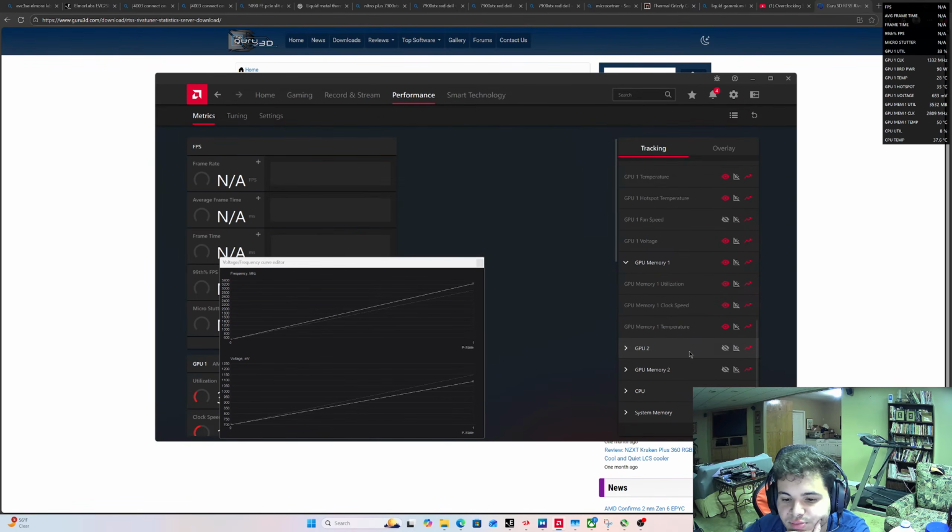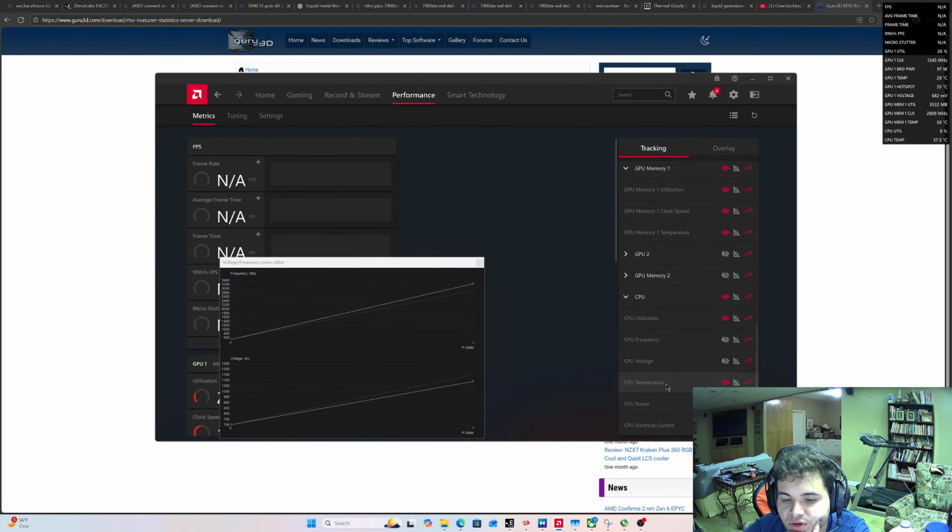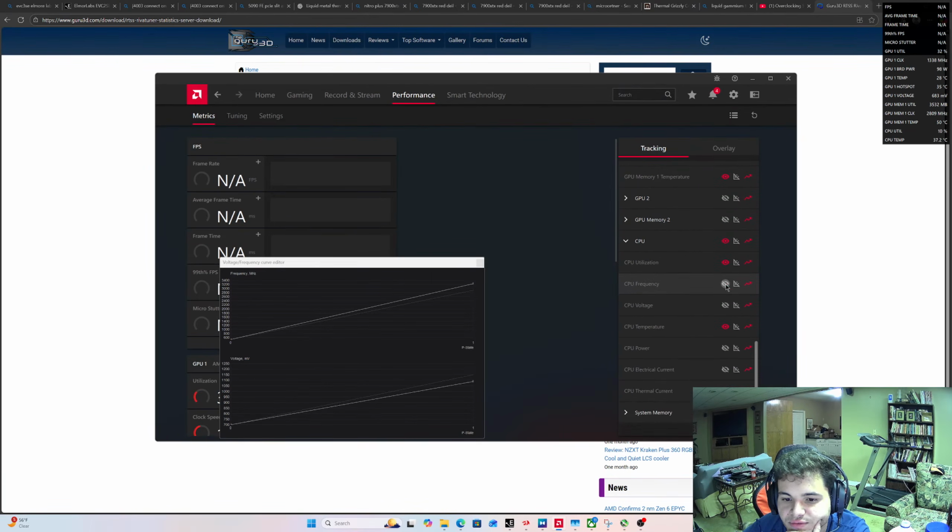Do not need GPU 2. CPU utilization, frequency, voltage. No, we don't really need voltage. CPU temperature, sure, why not? CPU power. CPU electrical current, okay. Thermal current. I don't think we need that.